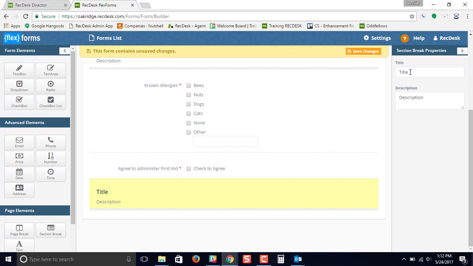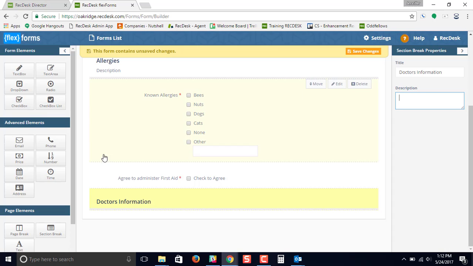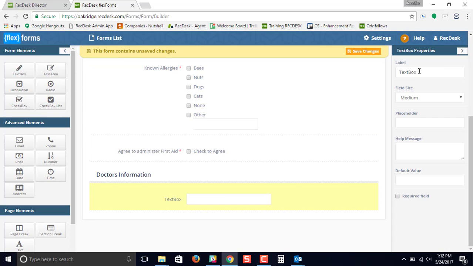Now my next section, I'm going to ask for doctor's information. And if I had a description, I could type it in here. If I didn't want one, I could delete it out. And I'm going to use a text box for the doctor's name.